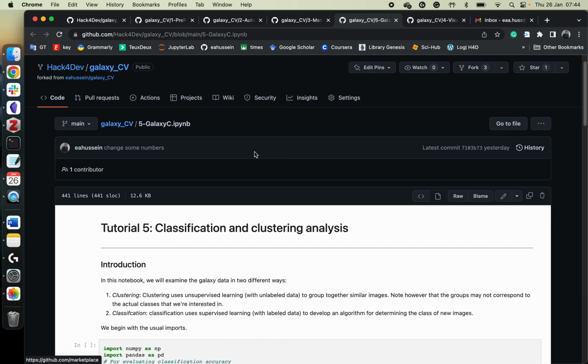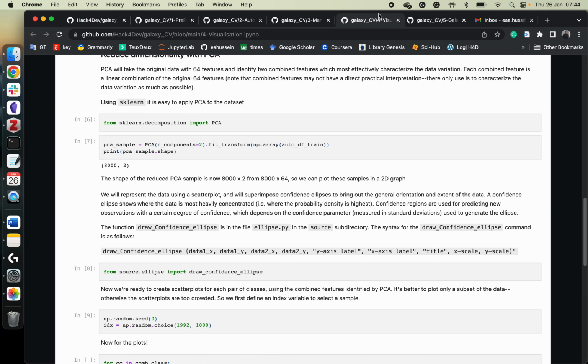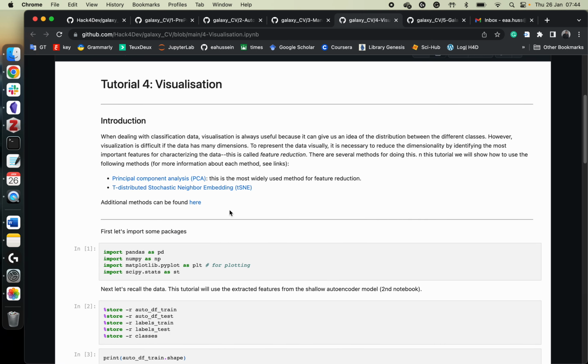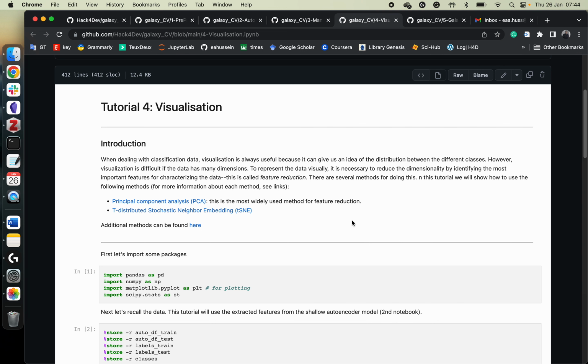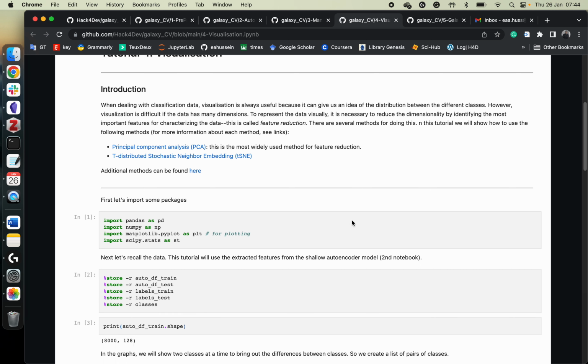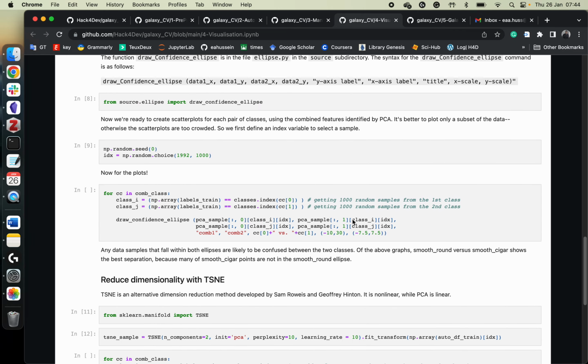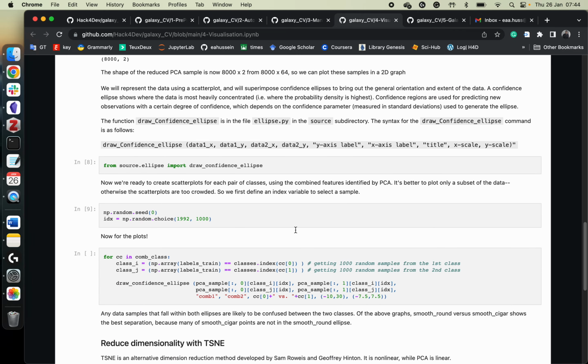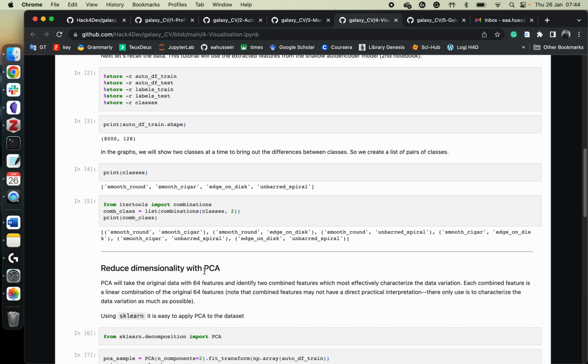Sorry, so this is the fourth tutorial, and it's about visualization. The idea is that if you have an image and you want to visualize this image in 2D space, you just need to reduce the whole image into 2 features or 2 points, so you'll be able to visualize it in 2D space. And we are showing here how we do that using 2 methods. One of them is PCA. It's a very famous method in the literature.